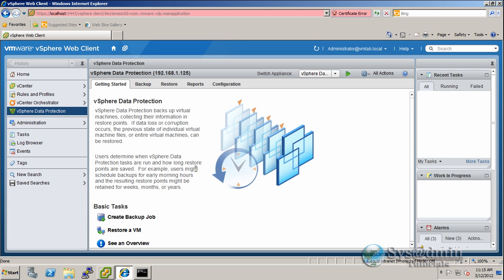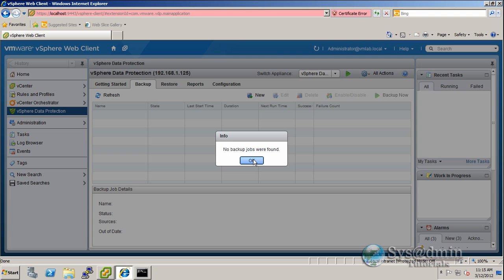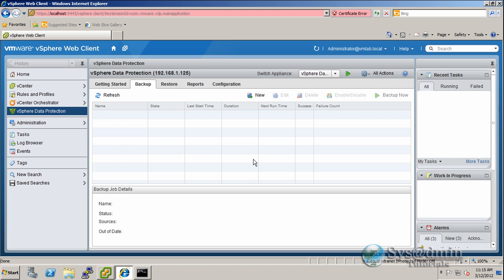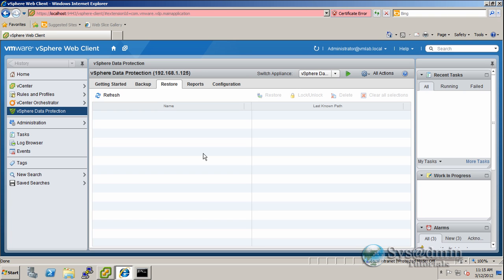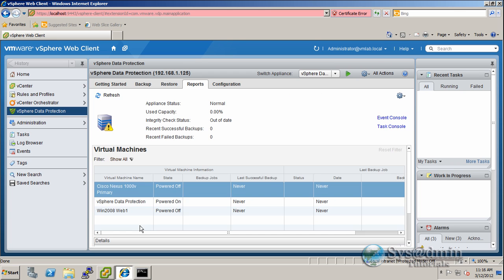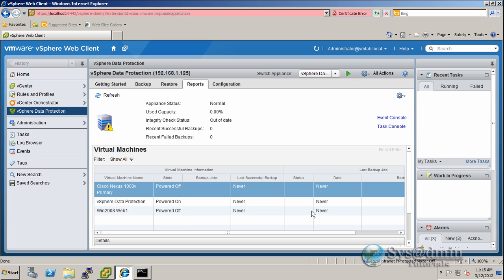So let's have a look through the tabs here. If we click on backup, you'll see I don't have any backup jobs scheduled or enabled at the moment. So I'll just click OK. Here we can create new backup jobs, edit, delete, enable, disable, and backup now. If we go to restore, we'll be able to restore from our backup jobs. If we click on reports, you can see here the state of the virtual machine, the backup job that backed up the virtual machine, the last successful backup, status, last backup date, etc.